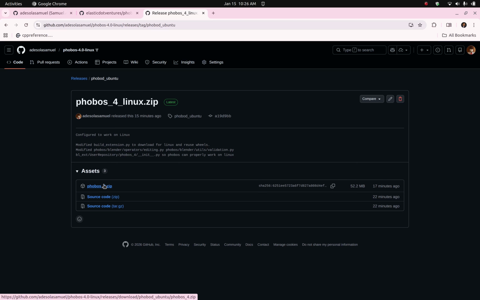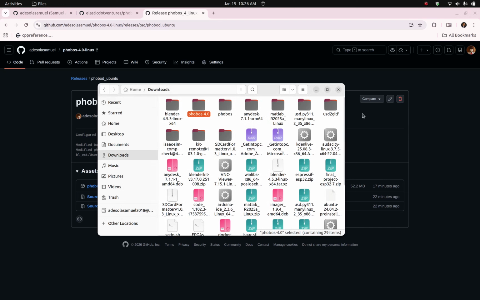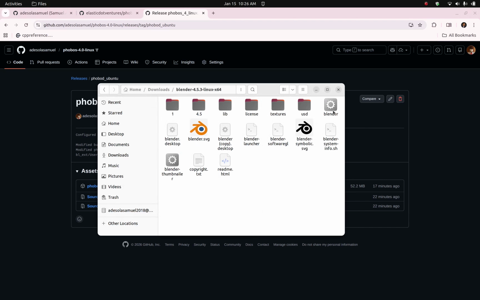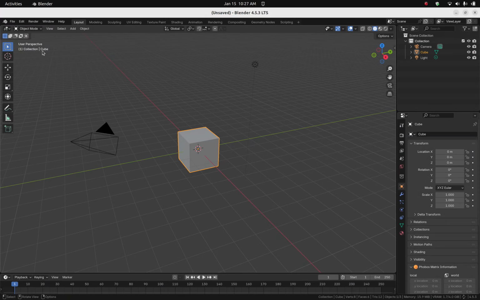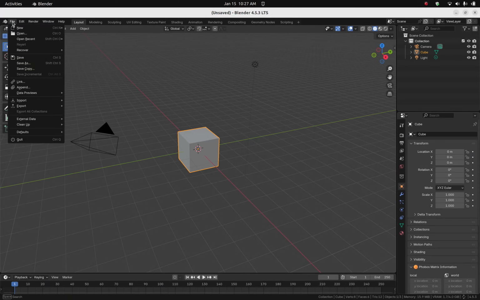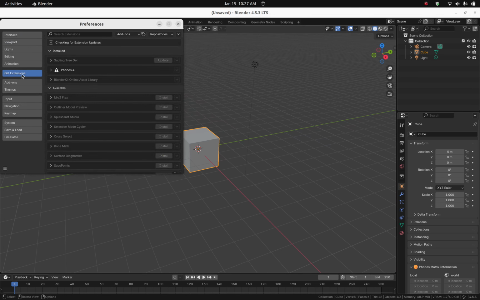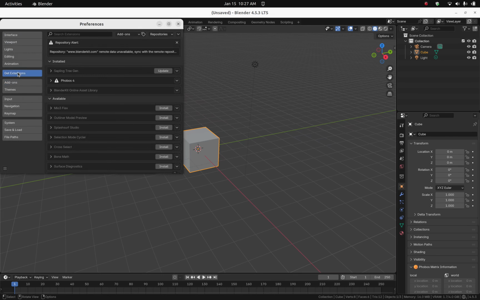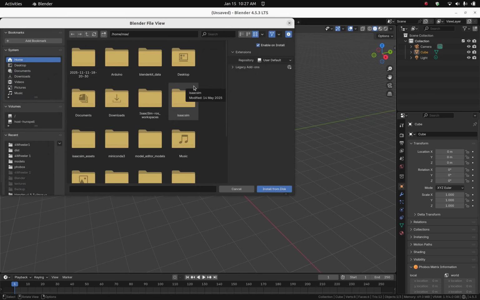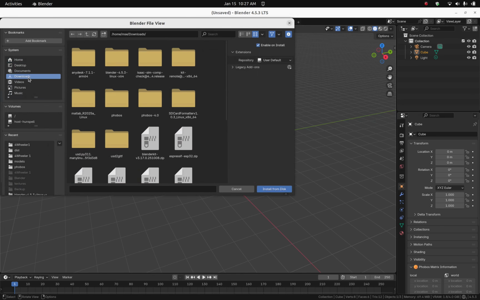Now we're going to be adding Phobos to Blender. I'll just open up my Blender. Once you open up Blender, you can add Phobos by simply going to edit, preferences, and you can either use the extensions or add-on. I'm going to use the get extensions. Click on this drop down and there will be an option that says install from disk. You can click install from disk and then go to where the Phobos is downloaded on your PC. For me, it's in downloads.